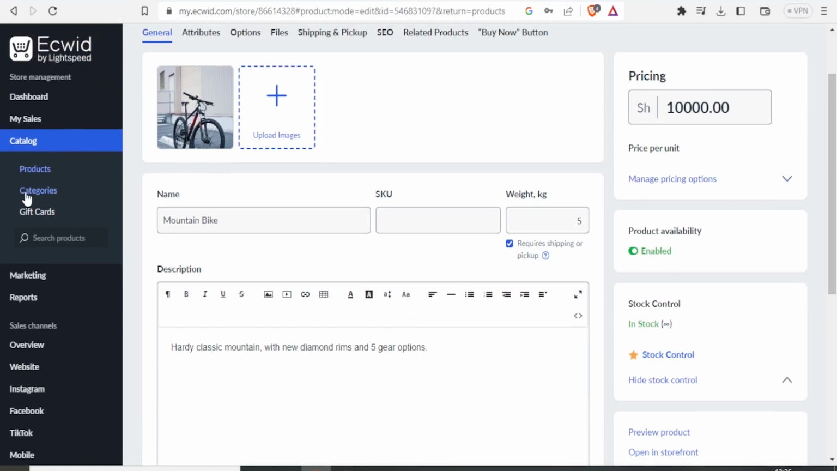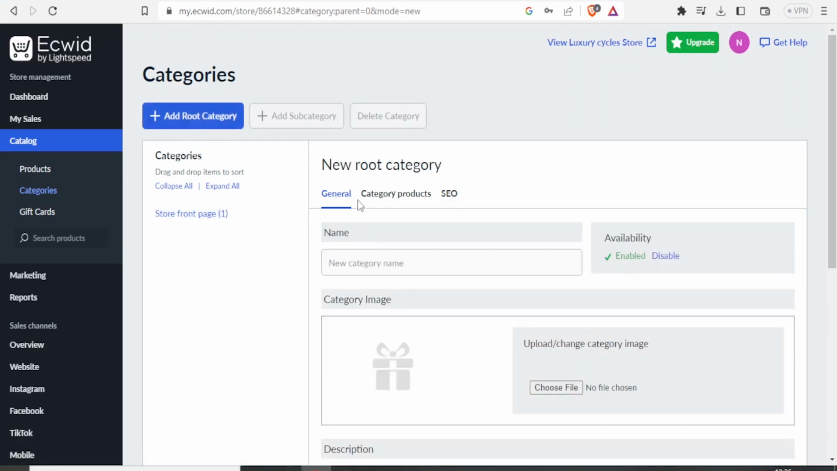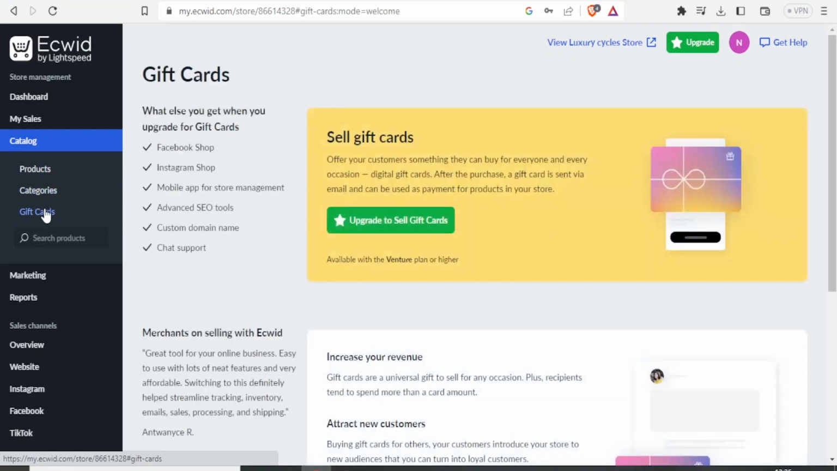So if I come to categories again down here, I can add a root category for the products. For instance, if I click on that, you notice here I get a new category name, and then availability, is it enabled? Then I can choose an image and so on. Then on gift cards, if I click on that, it means I can sell gift cards also, because here you notice, offer your customers something they can buy for everyone and every occasion. That is digital gift cards.